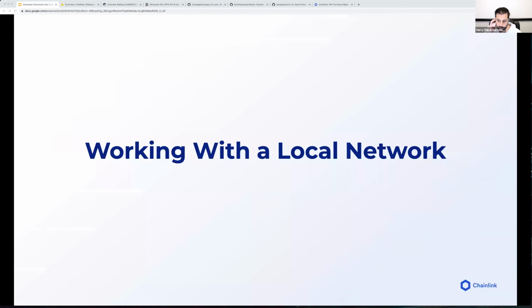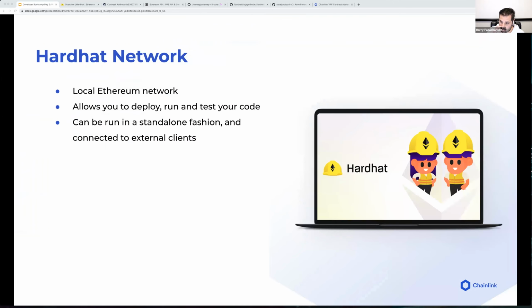So now that you've deployed smart contracts and interacted with them with tasks on the Kovan network, let's talk about doing similar exercises with a local Hardhat network. Just to reiterate, the Hardhat network is like running a local Ethereum network on your computer, and it allows you to deploy, test, and run your smart contracts. And it's really cool because it's all on your computer.